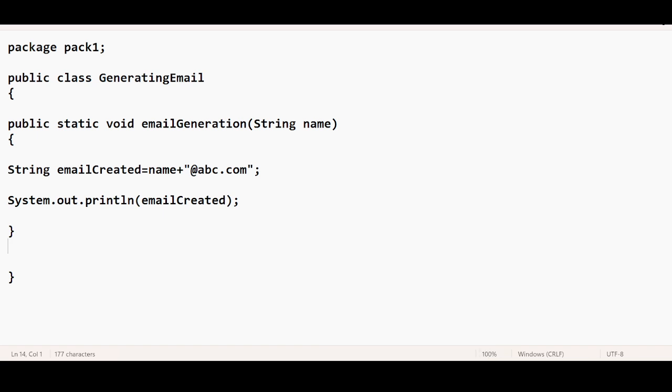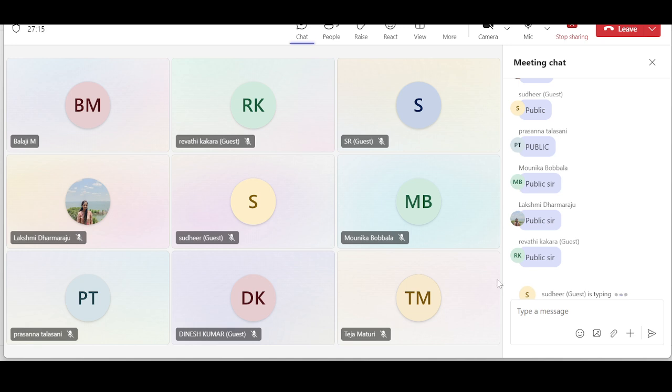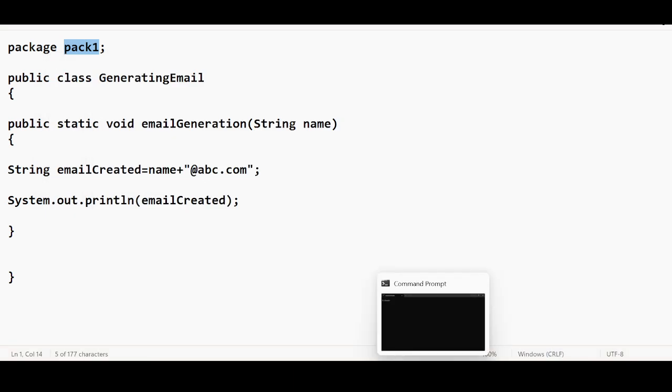To activate the compiler, always remember, when you have the package name, what is the typical command to activate the compiler, to perform the compilation and to place the .class file into this particular package? Please type in the chat box. Can someone help me with that? Anyone? These things we have been discussing every single day. Good, Sudhir. So this is the command. Sudhir has given the answer, so let me do the same thing.